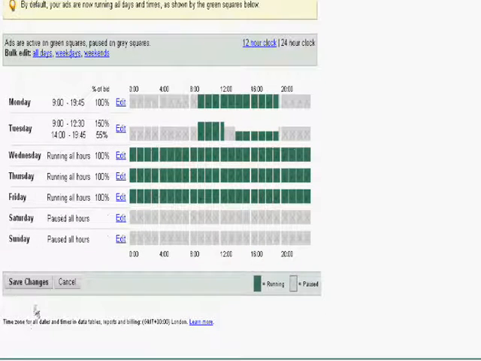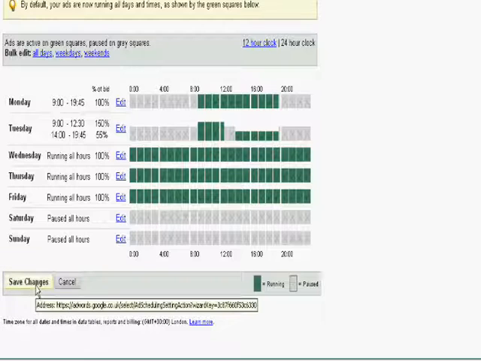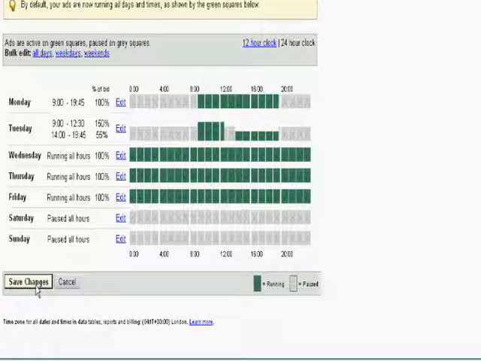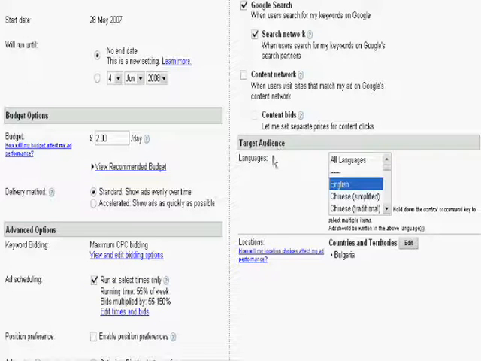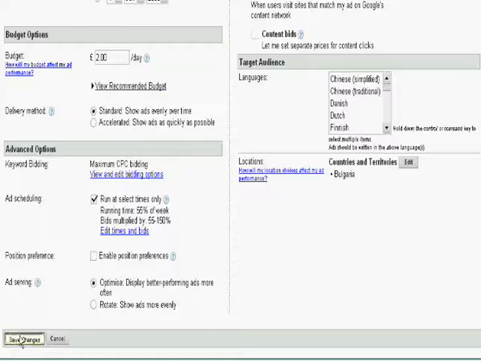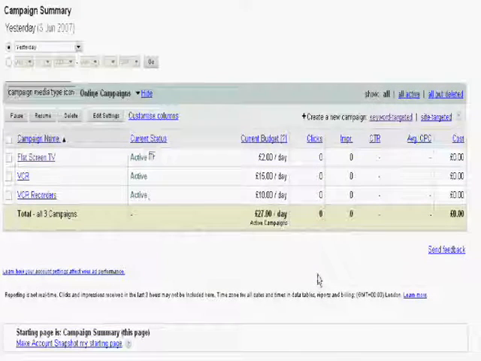That's about it for the ad scheduling. In order to save it, all you have to do is save changes, and now all your settings would be confirmed. You can see now we have 55% of the bid multiplied by, that shows you the percentages of the bids at different times. What you need to do to confirm all the changes that you have made here is save changes. That's all.